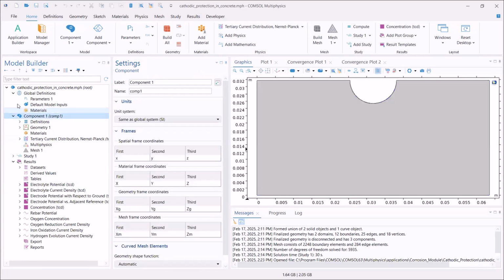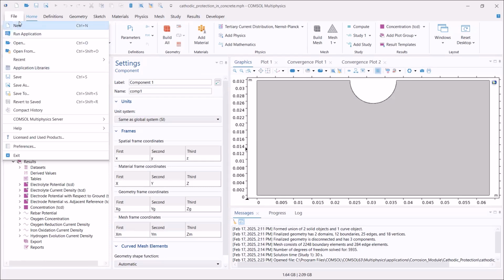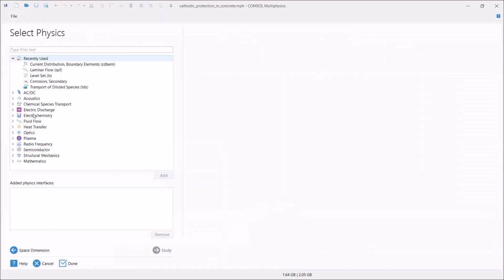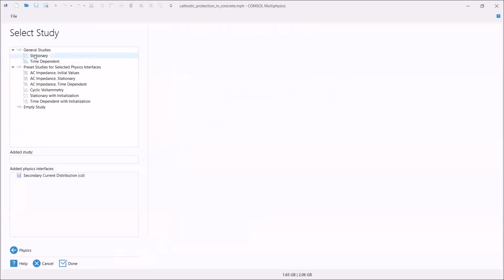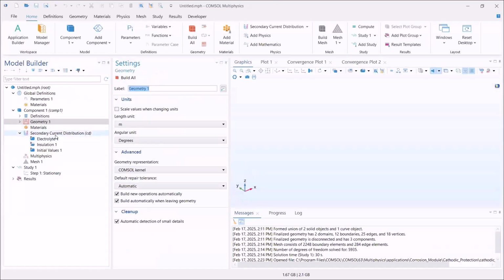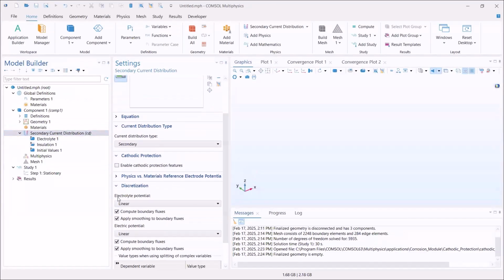But if you go and choose to build a 3D model, let's just do that, 3D model with current distribution secondary. Then you will see that there's a linear discretization for the electrolyte potential. And if you use sacrificial anodes, it's beneficial to use quadratic. It will increase the number of degrees of freedom in your model, but it also increases the accuracy close to the anodes.